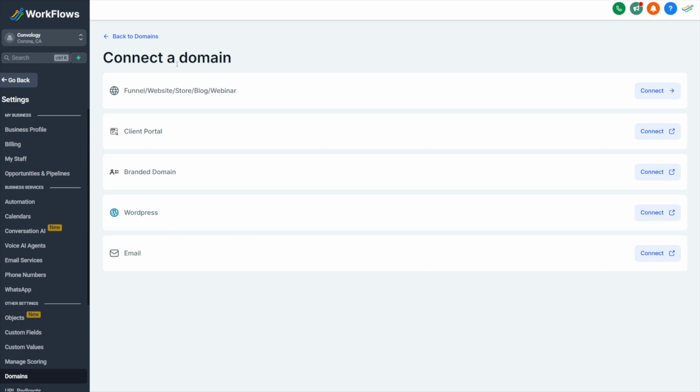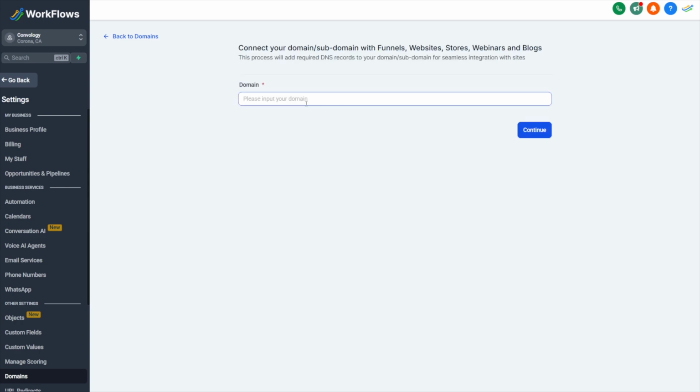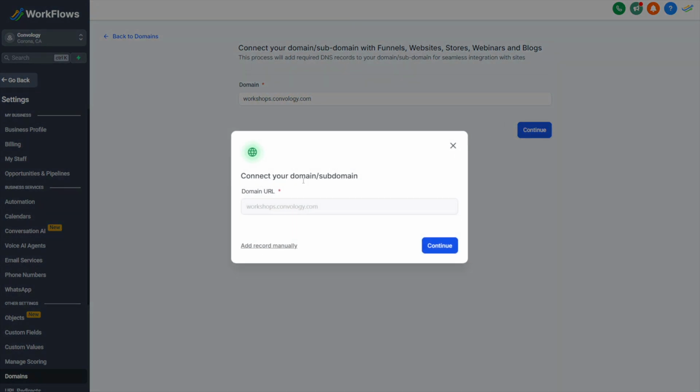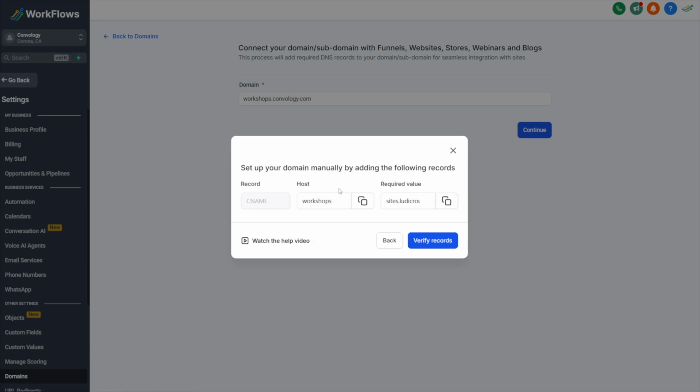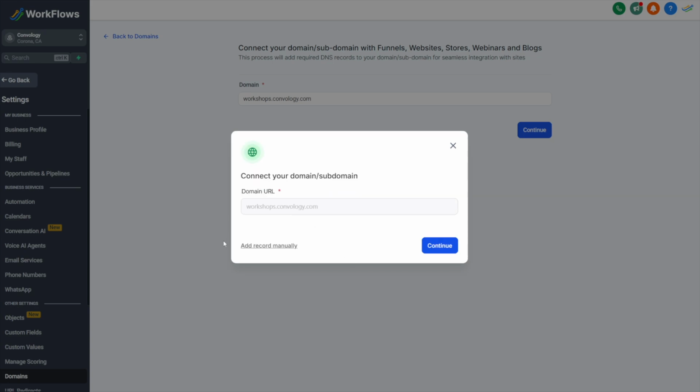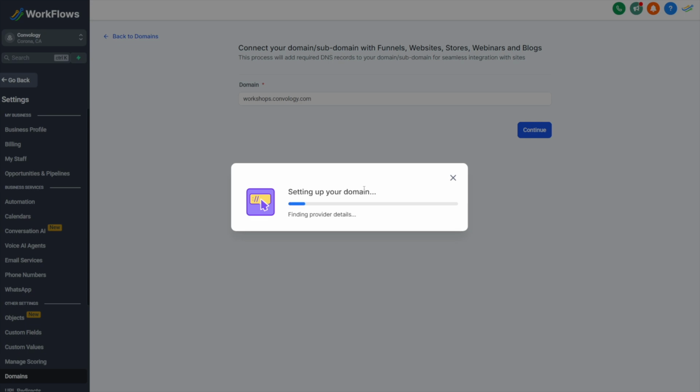We're going to connect it for our WordPress and funnel, and we're going to enter in a domain. We'll call this one workshops.convology.com. We'll hit continue. It says connect your domain. We'll hit add record manually. Because we're on Cloudflare, we can just click continue. If you're not on Cloudflare, you'll just need to get that CNAME and manually add it in. I have plenty of other videos on my channel on how to do it, but we'll hit connect.